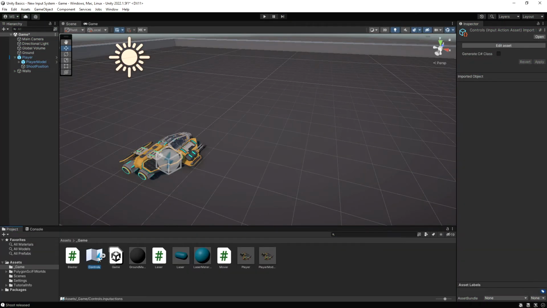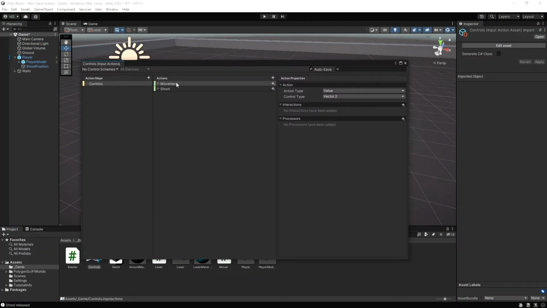So if we go back in here, just to emphasize that, if you look on movement, we're doing this one by value too. We wanted always to register the change. And then same with onShoot. So if you're doing something like say a jump where you don't care if the button's being held down, you just want a single action to take place as soon as you press a button, that's when you want the action type to be button. There is another one called pass-through. It works very similar to value, but it does have some slight differences on that.